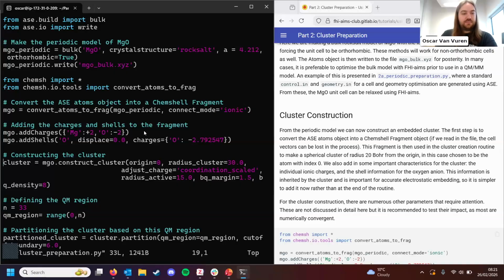We then take our fragment and we use construct cluster. So this method basically cuts our periodic model into a cluster by effectively just expanding the periodic images and then just selecting everything in a spherical region from a given origin. So we're choosing to select from an atomic position, so in this case atom 0, with a radius of 30, and then we're doing some coordination scale adjusting of charge. This adjusts the charges on the outside of the cluster, determining active radius and how we're fitting the external point charges for the long range potential.